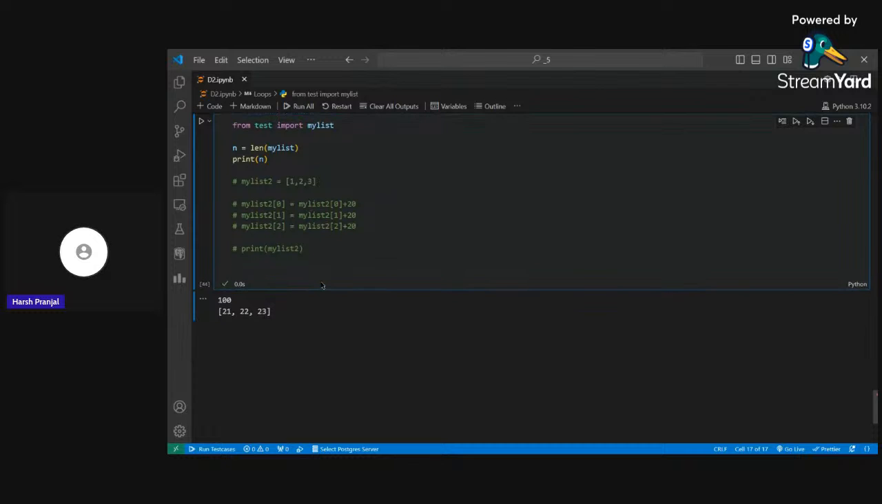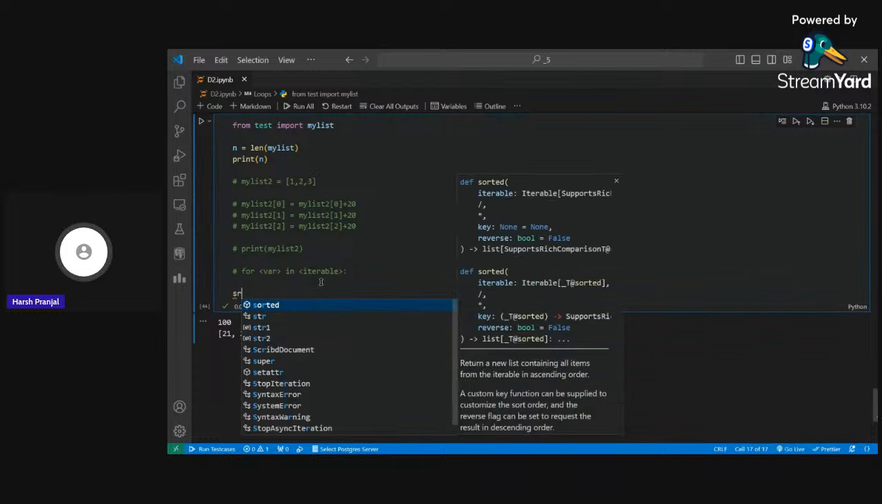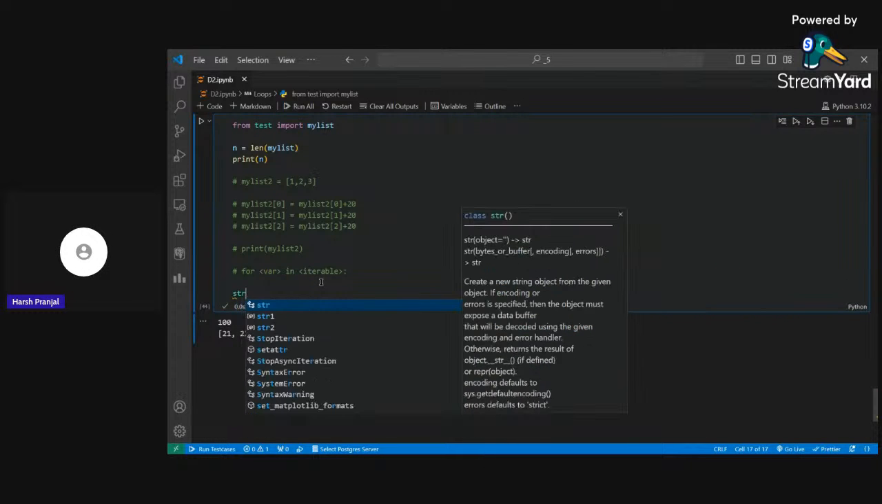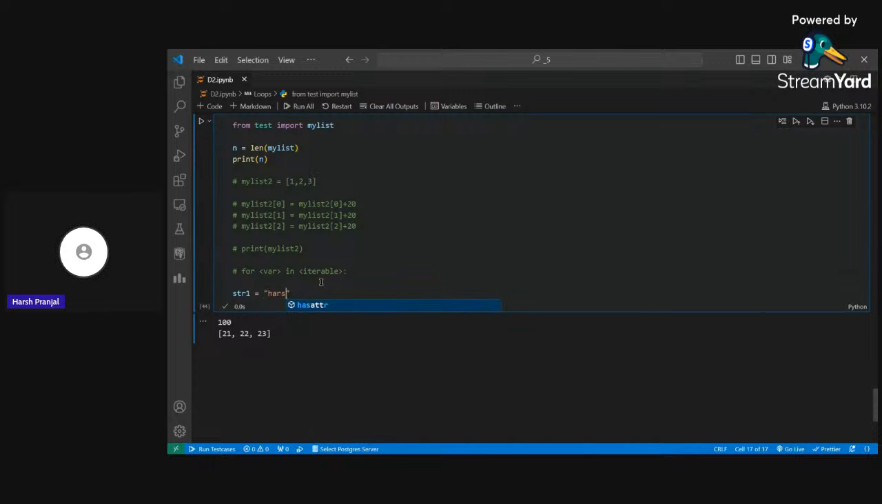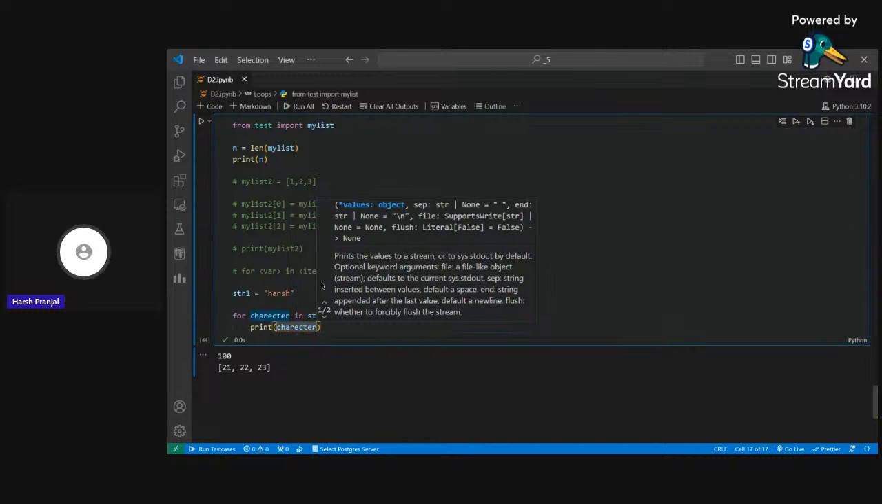So this is the syntax of using a for loop: for any particular variable name, the in keyword, and the particular iterable. Let me show you what I mean. Suppose I have a string str1. If I do for each character in str1 and print the character, what will it print?